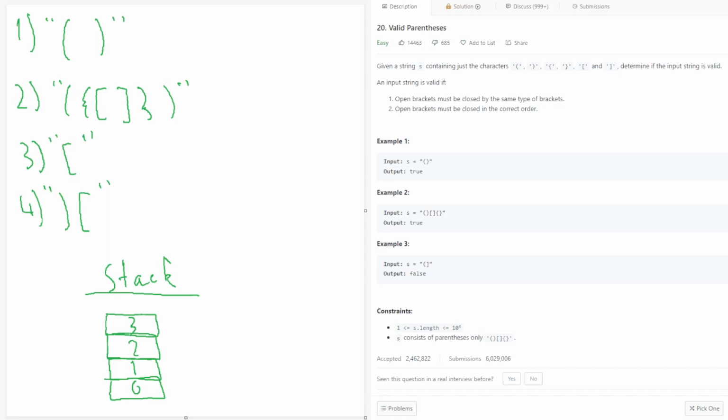All right, so we're going to go over the solution to the second problem in the Grind 75. So this is valid parentheses. Just a refresher, we are checking to see if a string containing only these parentheses right here is valid. The way that we check if it's valid is if the open brackets are closed by the same type of brackets and they are closed in the correct order.